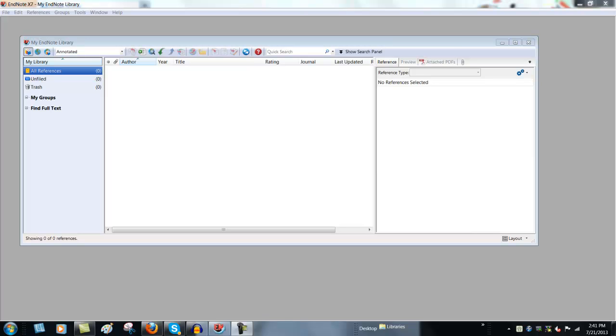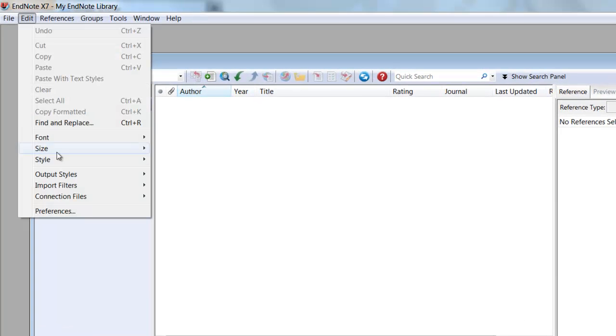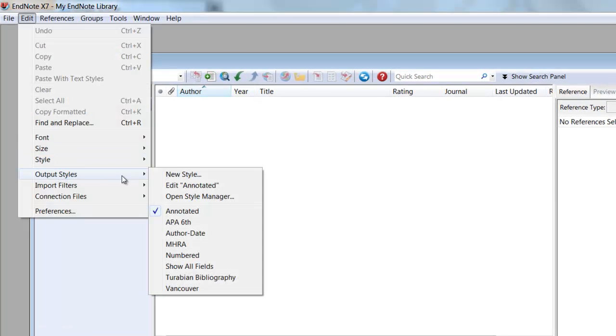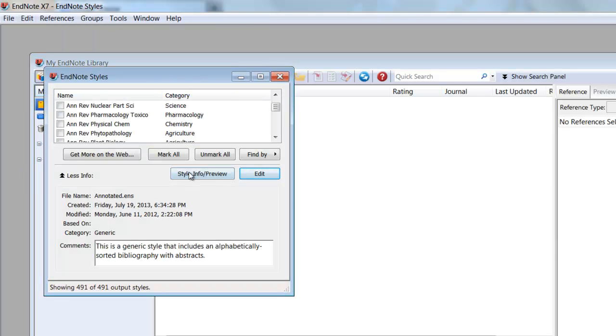First, you will need to prepare EndNote for RIS export. To do this, open EndNote. Once EndNote is open, from the Edit menu, hover over Output Styles, and select Open Style Manager. In the list of EndNote styles that appears, check the box next to RefMan RIS Export, and close the Style Manager.